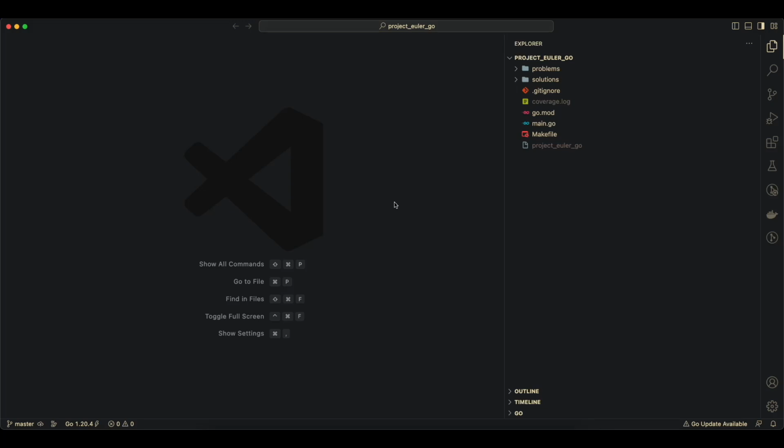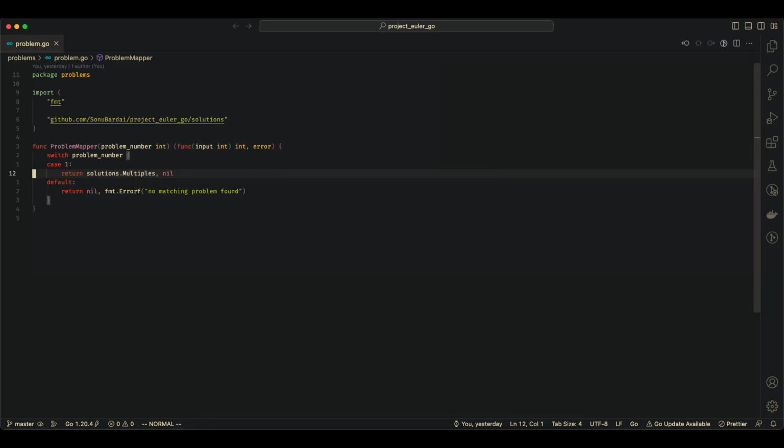All right, welcome back. In the last video, we did problem one in Project Euler, and now we're going to move on to problem two. Let's see where we were. We have the problem mapper, which we created, which will return whatever problem the user has entered into the command line. It'll try to look for it in the switch case, and if it finds the solution for it, then it'll just return it to them.